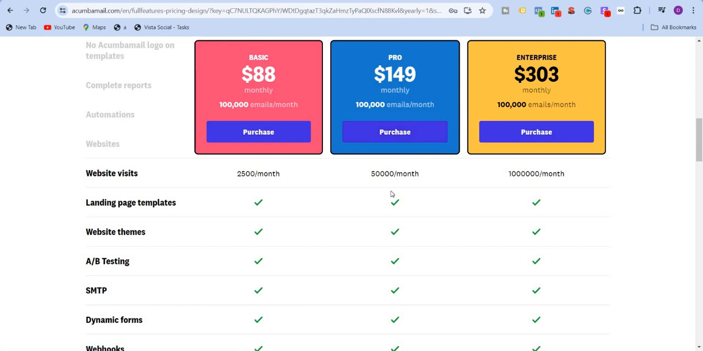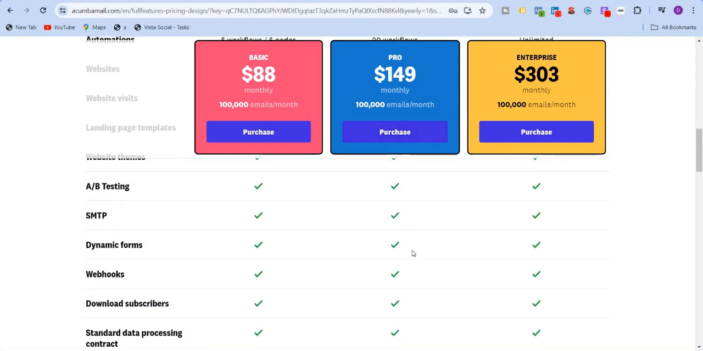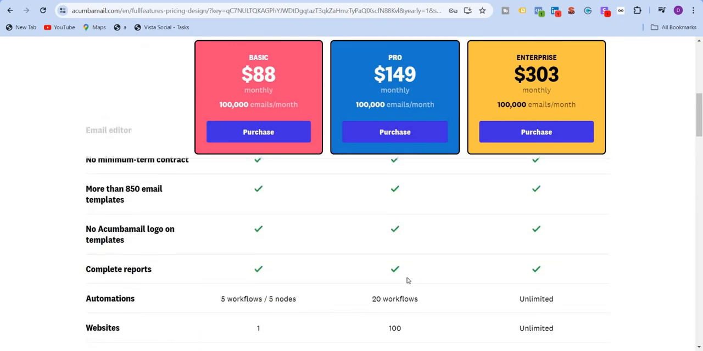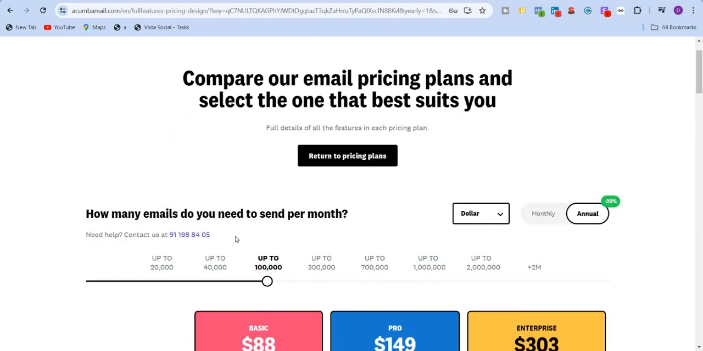It's not just about 100,000 emails, but you get website themes, dynamic forms, webhooks, subscribers download, and a lot more. All right, so this is about if you want to price your plan as per email sending per month. Obviously you can go up to 2 million or even more.